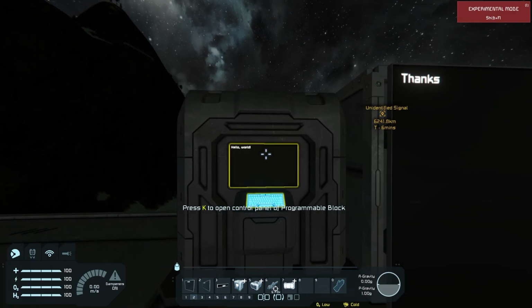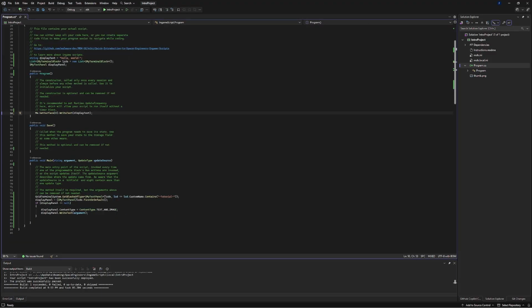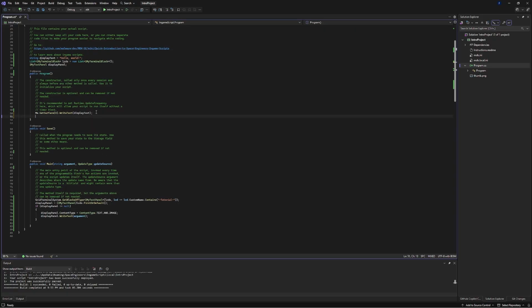Cool. All right, next up, back to the code. Next up, we're going to have this type out our text letter by letter onto the screen. And the way we're going to do that is have this program loop. And you can set the loop by adjusting the update frequency.